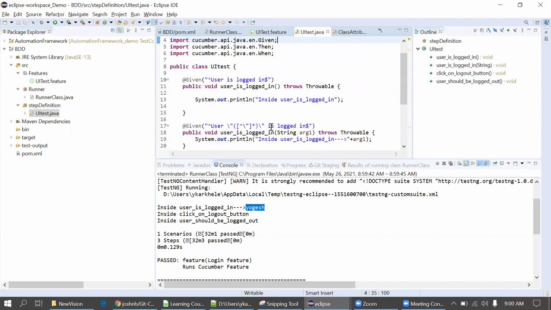Any questions so far? Guys, this is basic BDD. Next I'll go with the scenario outline and the data, how we are passing that. I can go.